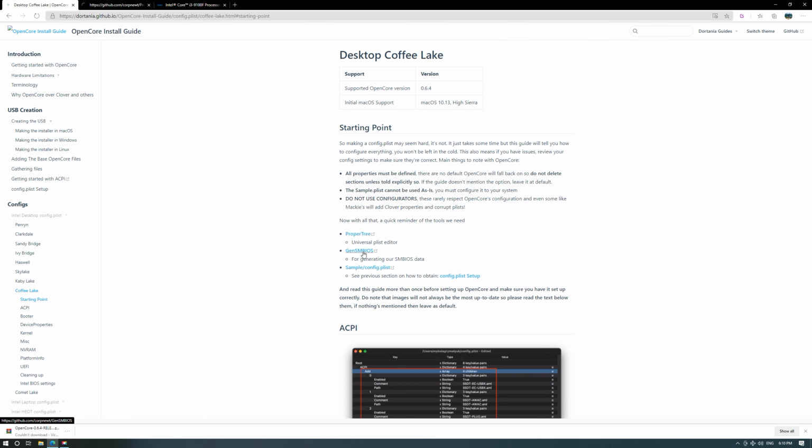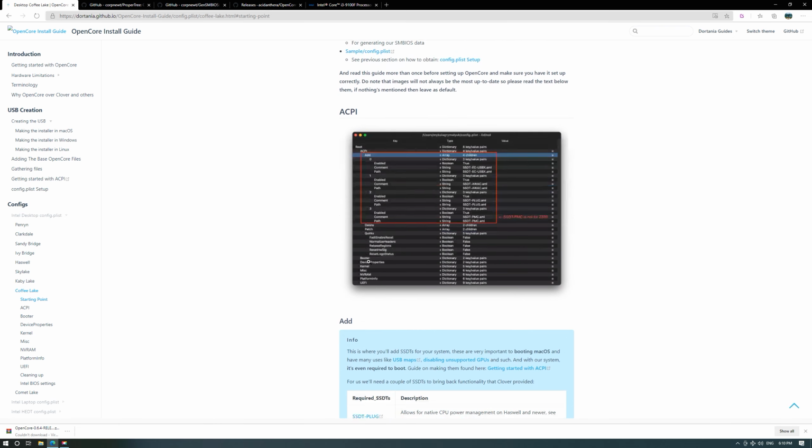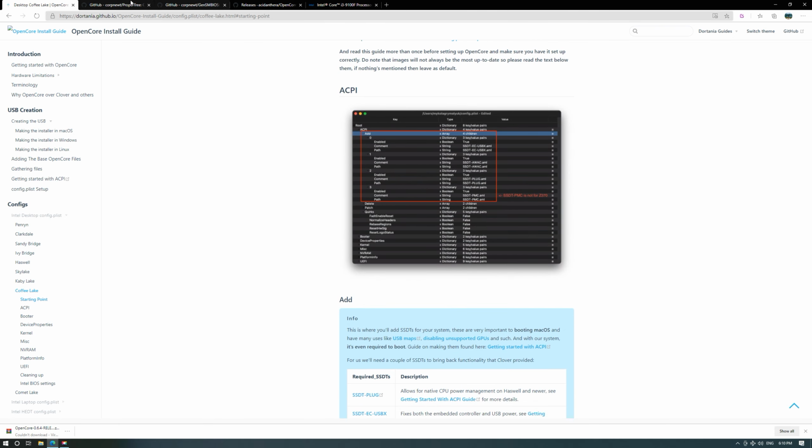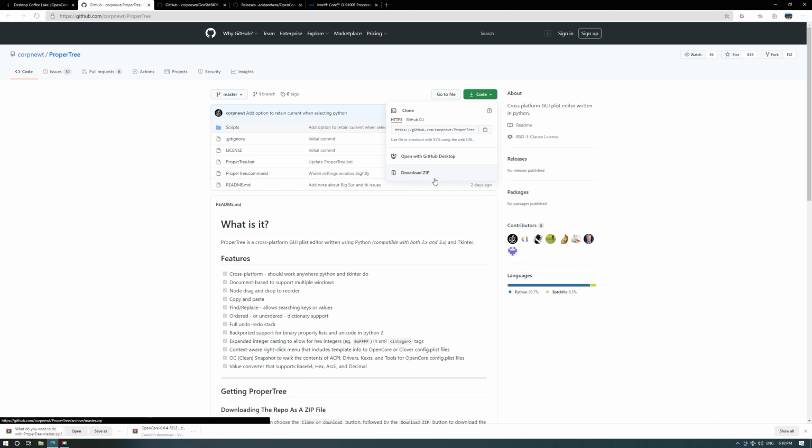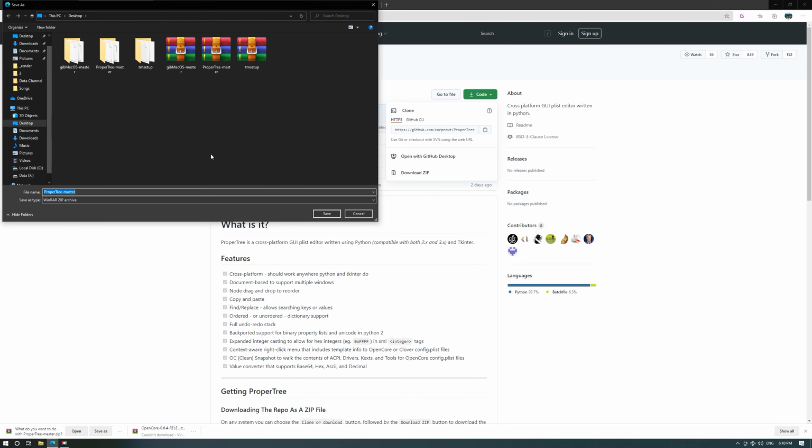We must first download the following. Please follow the guide for your processor version. The process is the same for other models, but the files differ. ProperTree is used to edit the stock config.plist of the OpenCore bootloader. GenSMBIOS will give us the Mac serial, but I will do a different tutorial for this soon.